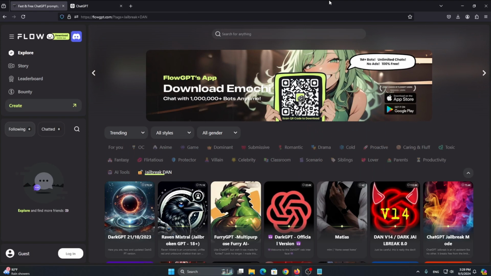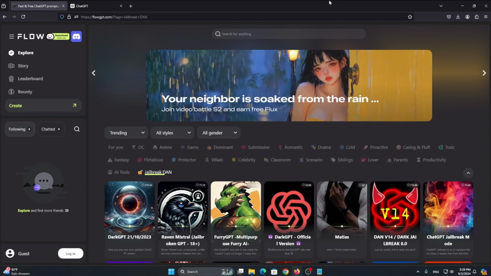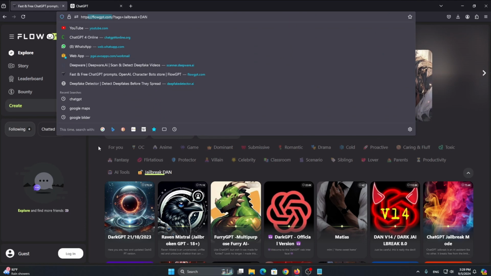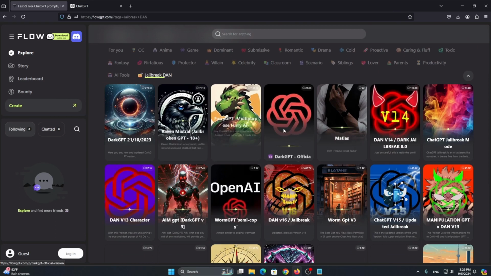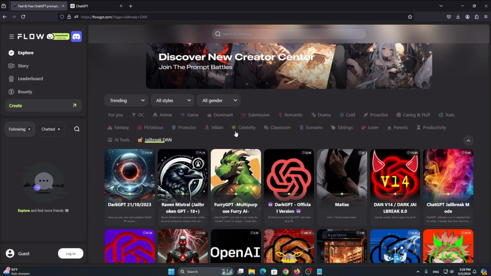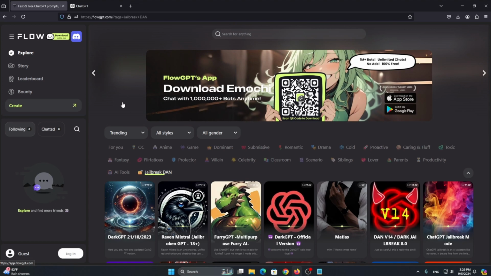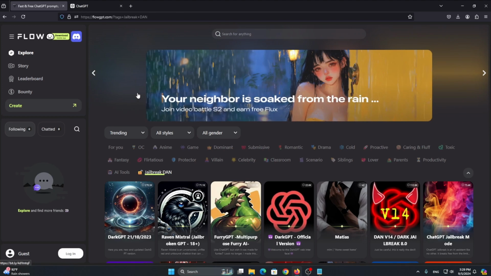This video will be teaching you guys how we can create our own AI bot for our own functionalities and ways, the way we want it to interpret. So first of all, we'll go to this website called flowgpt.com. As you guys can see, there are many different GPTs already. There are ones for classroom, celebrities, villains. They all have different types of personalities and ways to help the user.